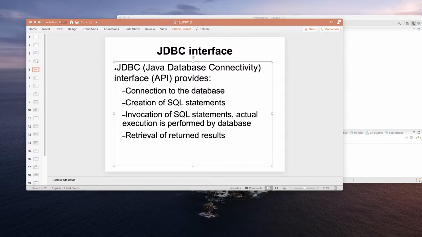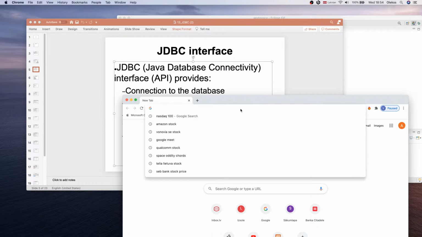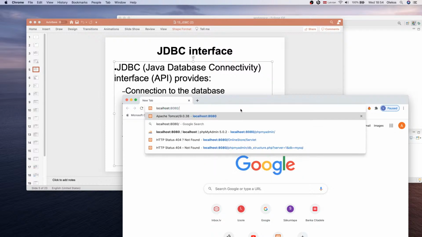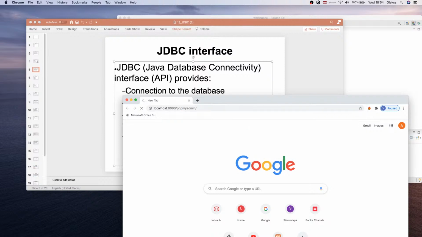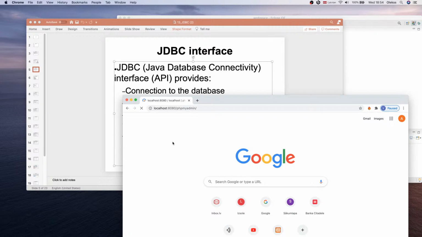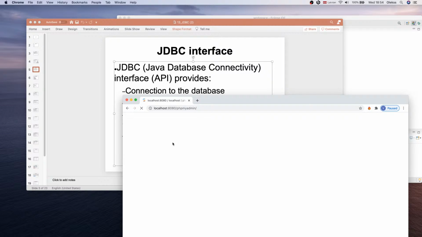Let me open that PHP database. Maybe you already noticed that almost all the statements, not all the statements, but all the actions, I mean, if we insert or do something, basically every time we do something, it shows us the SQL query.